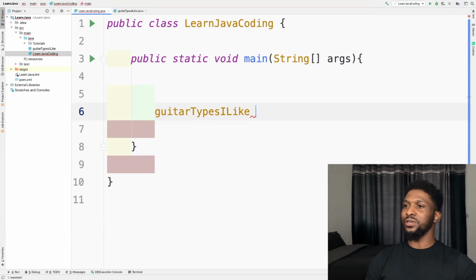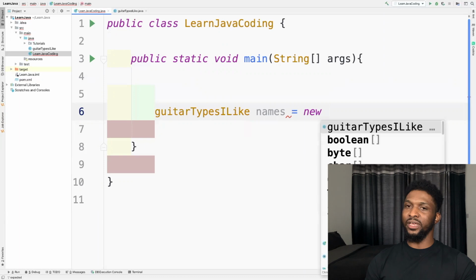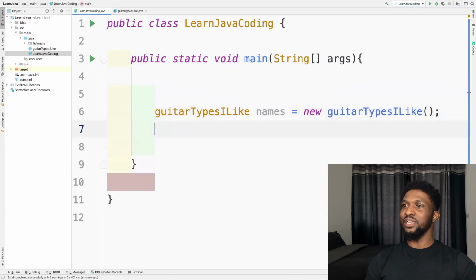So in other words, we're going to type in the class name, guitar types I like, create a variable name called names, equals a new. In other words, we're creating a new object to represent that whole class, meaning we can basically access all the different methods that are within that class. In other words, this class called guitar types I like.